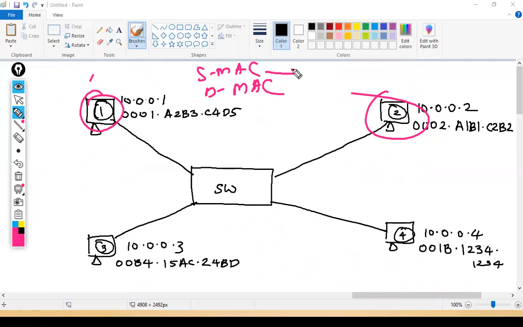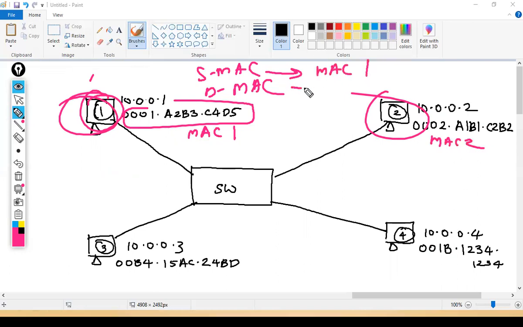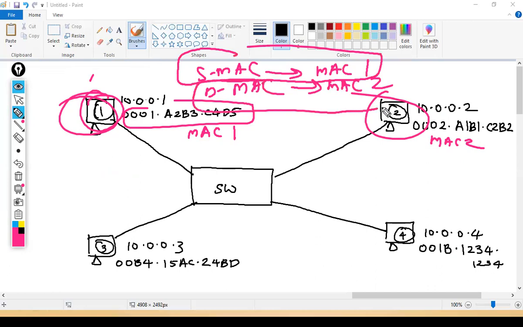Yes, the source MAC will be the MAC address of the source machine, which is the first machine. Suppose I write it as MAC 1, and suppose this is MAC 2. So the source MAC is MAC 1 and the destination MAC is MAC 2. The source MAC they are able to fill because it's their own MAC address. But what about the destination MAC?